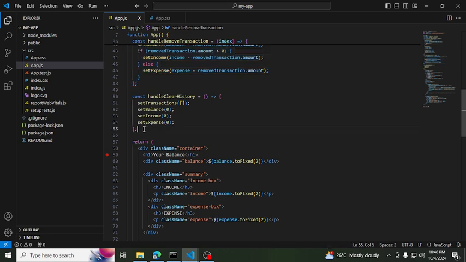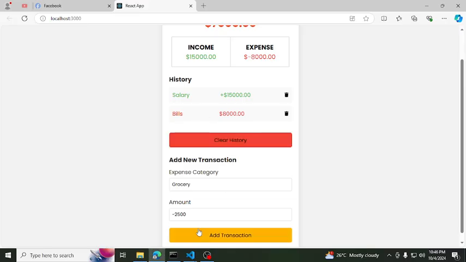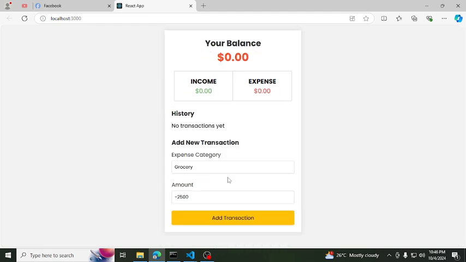Next is this function, clearHistory. This function updates the transaction array, then it resets the transaction array into an empty array and resets the balance, income, and expense into 0. So if we try it and let's clear history, then the balance, income, and expense will be set to 0 as we stated here.